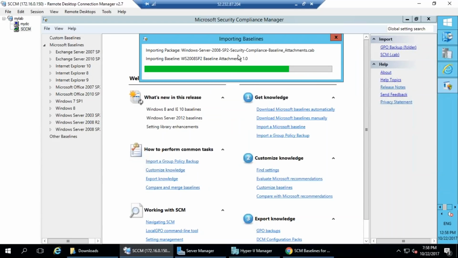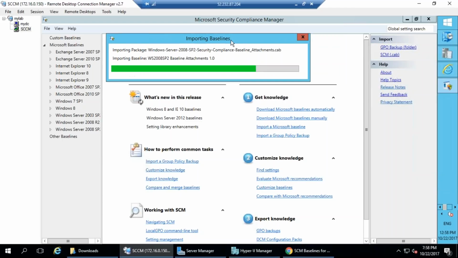This is the Compliance Manager tool. It's coming for 2012 also. For example, the best practices for the DHCP server, for the DNS server, like this, all the mission critical rules. You can apply them to your servers, and then you can monitor them. That's the idea.